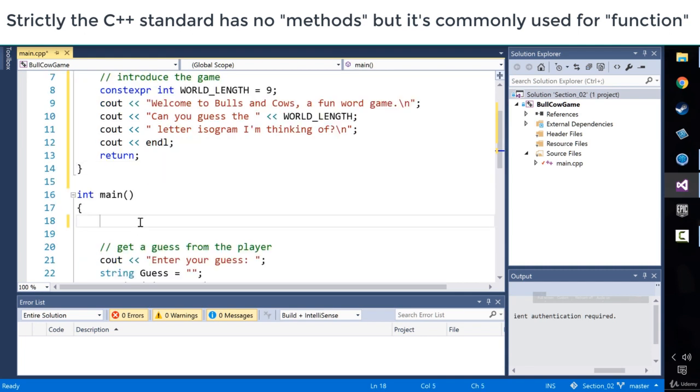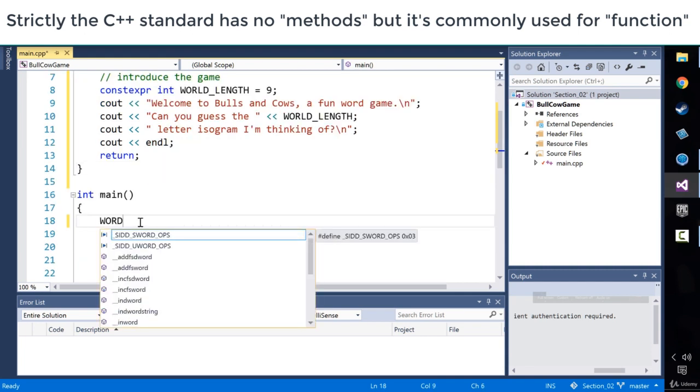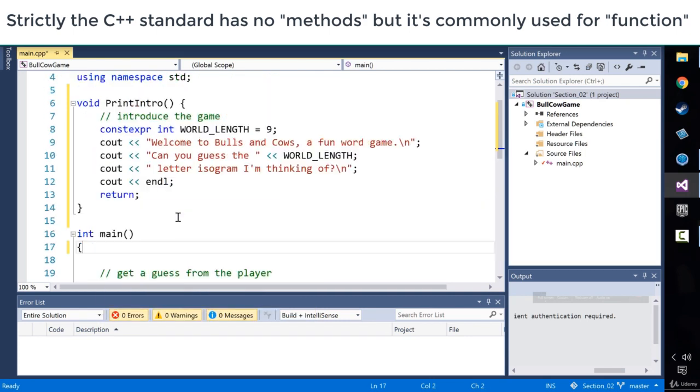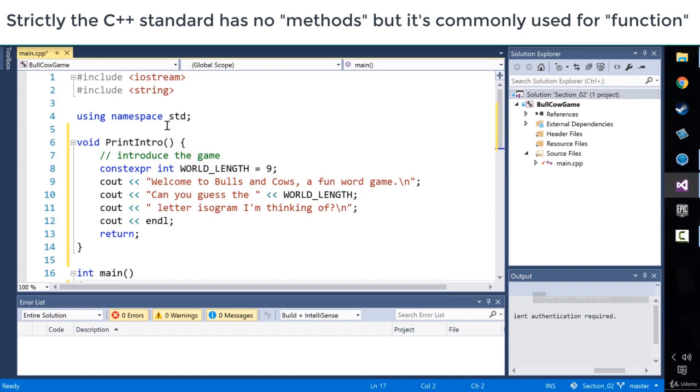In fact, if you come into main here and start trying to type word length, it doesn't come in the autocomplete. All right, that's called scope, and it's a good thing. It's to do with encapsulation. It's making sure we can't get hold of this where we don't need it. Now later we will need to move it to a different scope, but for now this is fine.